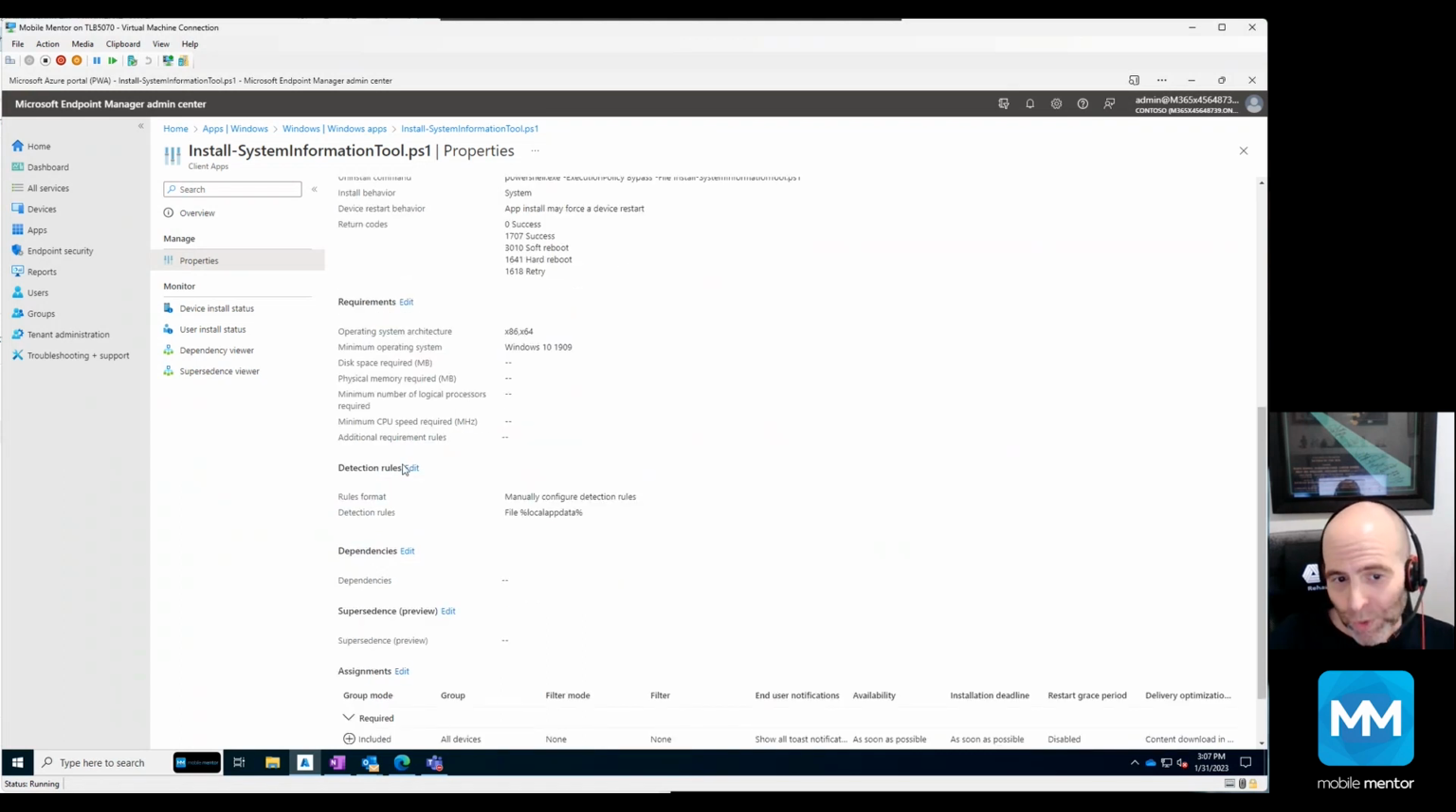You lose the detection rule, and the detection rule is basically like when you push an app, you're telling Intune how to verify it installed. And within the detection rule, you have different ways of doing it. Like I said, you can do a registry entry, you can look for the MSI, look for an executable, look for a file, look for a folder. There's a couple options.